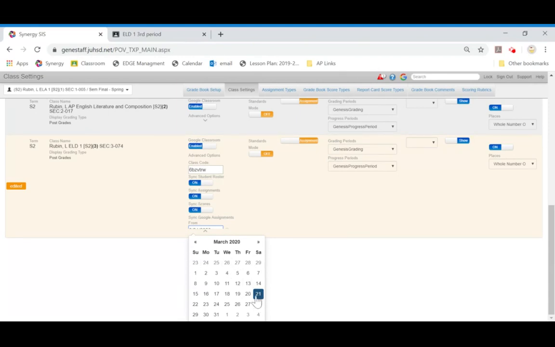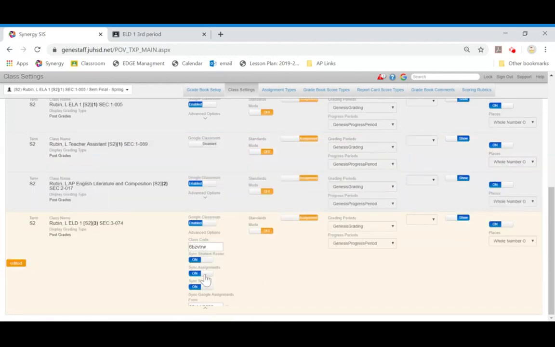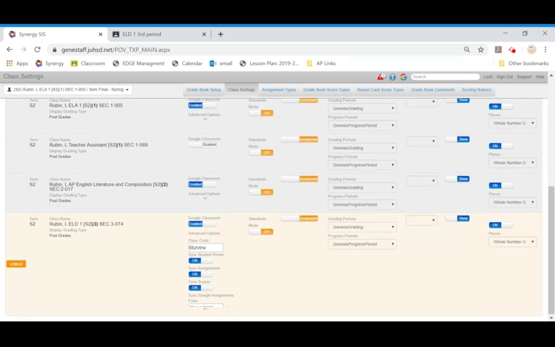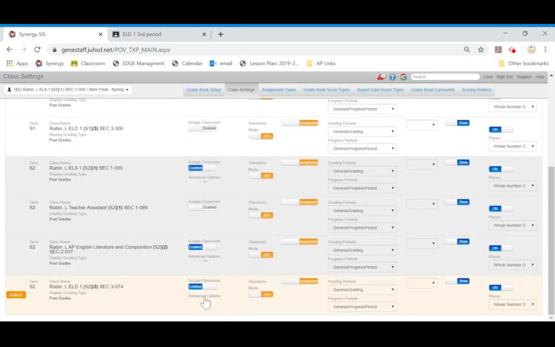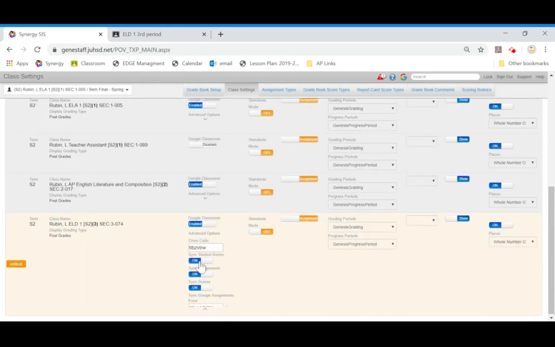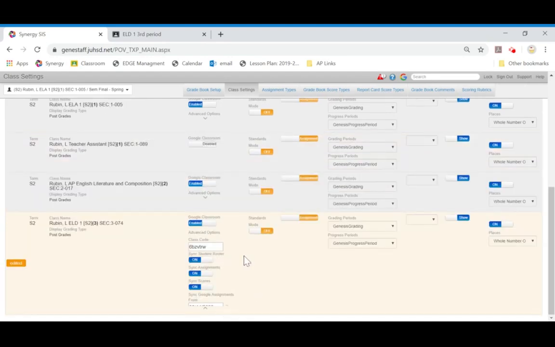Now, when it asks when you want to sync your Google Classroom assignments from, I would advise putting either today's date or a recent date, maybe from the beginning of when we went on at-home learning. Doing this will make it so that it doesn't sync all of the assignments going backwards. If you put it to January, every assignment that you've created in Synergy will create an assignment in Google Classroom. So like I said, for today, we are going to leave this with our class code and our assignment date as of today.